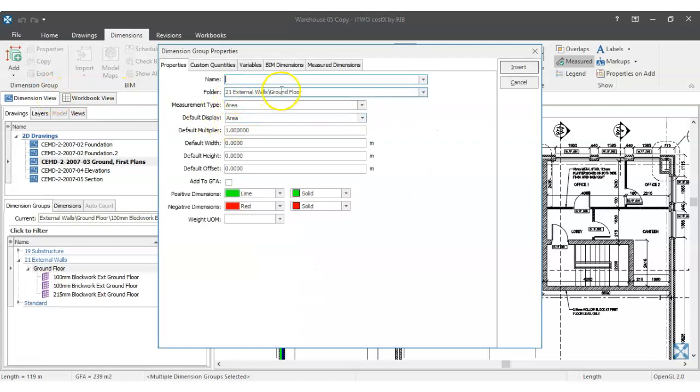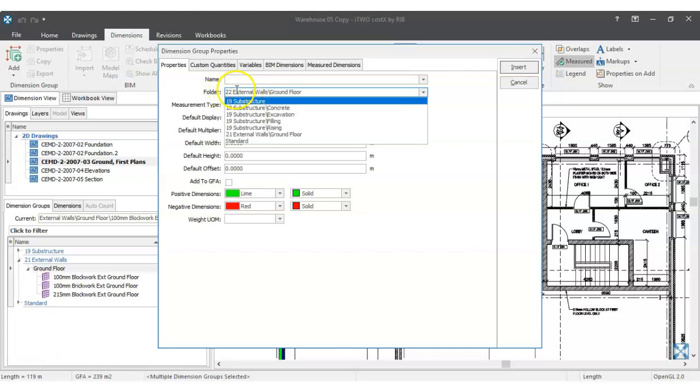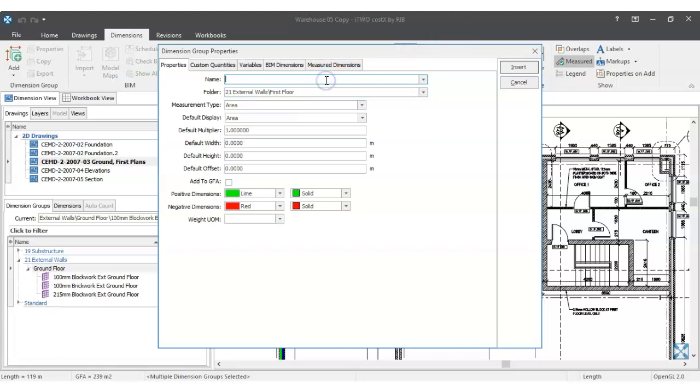Once I create the new dimension group, it'll default to what I had already measured there in terms of the folder, the last item. So I'm going to change that. 22 internal walls, and change now. Oh, it's not internal walls, is it? 21 external walls. What am I doing? 21 external walls. And then what I meant to change was that subgroup, first floor.